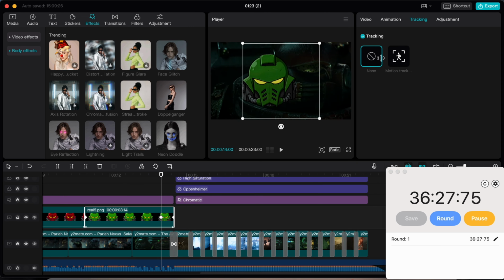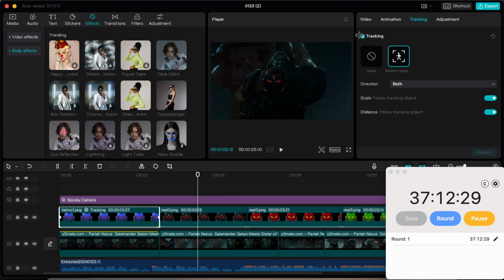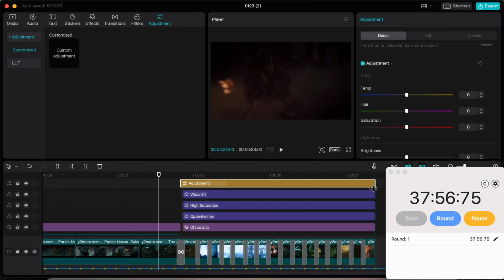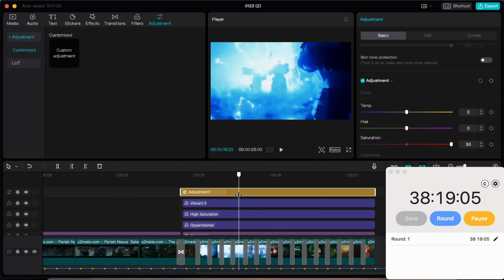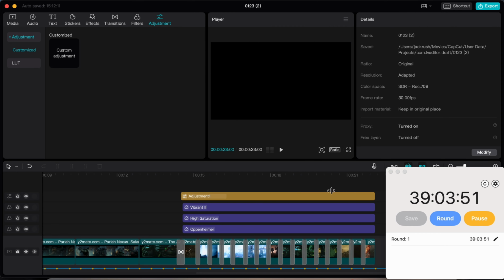In the last 15 minutes or so, I realized I needed to speed up my work. I did a little bit of AI motion tracking here, but I decided I didn't like it and just got rid of it. I realized that I needed more adjustments because my final edit clips just didn't look that interesting, so I used some color adjustment to make everything kind of pop out a bit better.